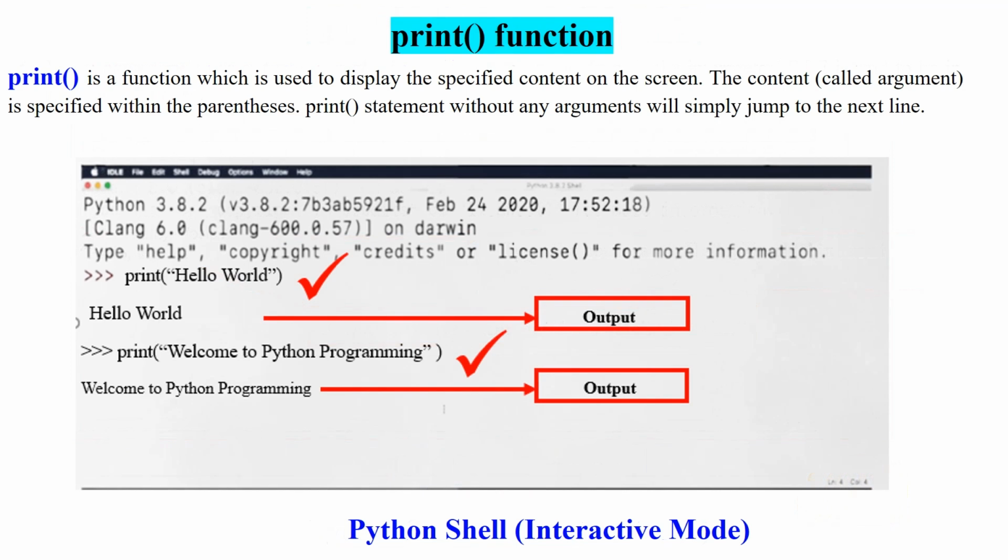Alternatively, we can use the print function. Print is a function which is used to display the specified content on the screen. The content, called argument, is specified within the parentheses. A print statement without any arguments will simply jump to the next line. For example, look at the picture. We type print, open parentheses, start double quotes, type hello world, then end the double quotes and close the parentheses. Press the Enter key. The output will be displayed immediately in the same window as hello world.